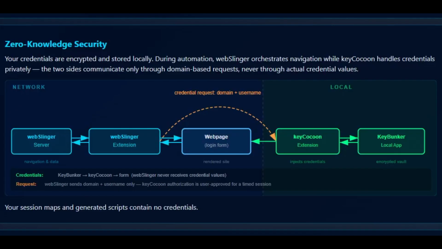The system we came up with for webSlinger is shown here. Your browser is in the center. During recording, the webSlinger extension, shown on the left, records what you do in the main tab and replicates it in the validation and copy tabs. It communicates with our server to store session maps and to generate and store automation scripts.